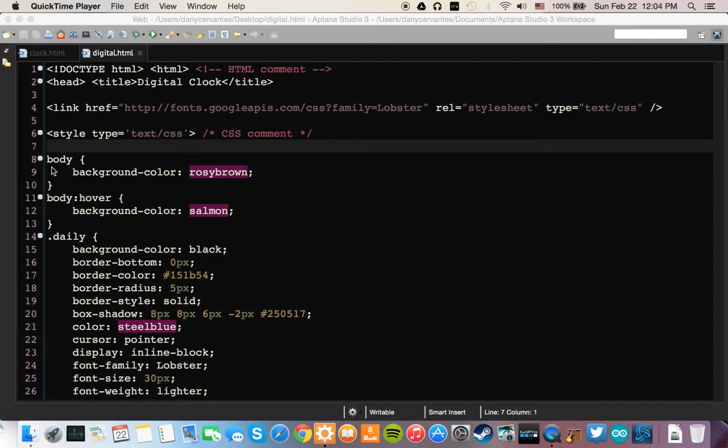Within the style sheet, you only need to write body with nothing else. The body's going to have the attribute background color rosy brown. An extra effect that we can add to the body is body hover. This refers to when you pass the mouse over the top of the body element, the background color should change to salmon.